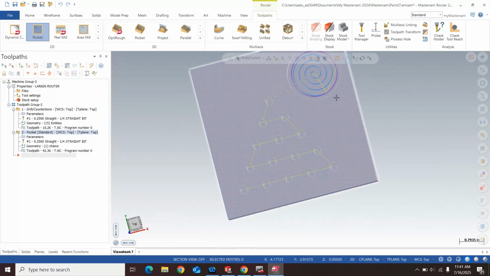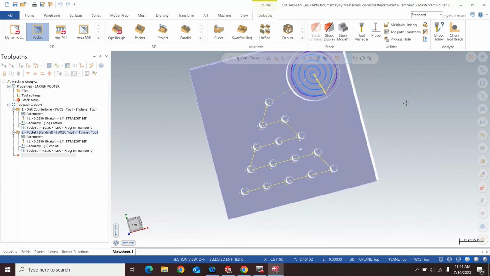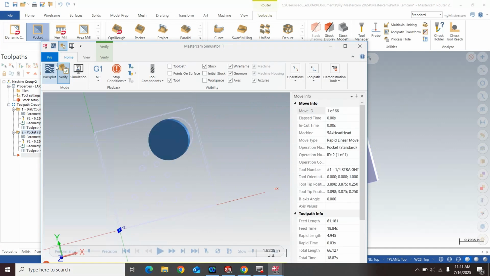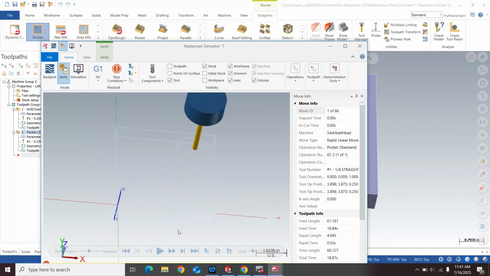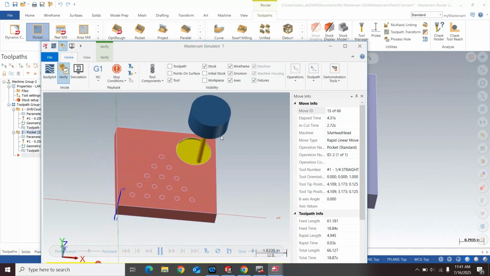And you'll notice that this is the tool path that our bit will be following. Again, we can just press the Verify Selected Operations. Press play.